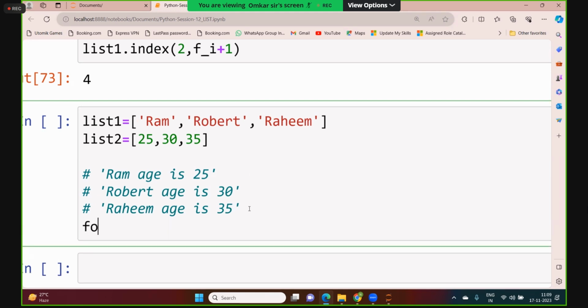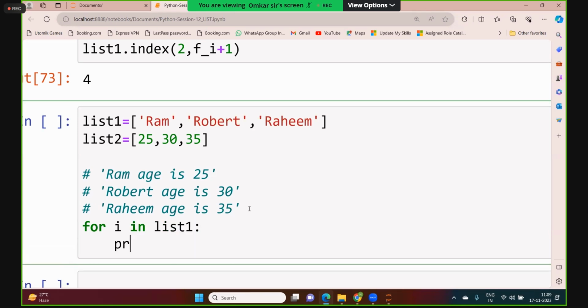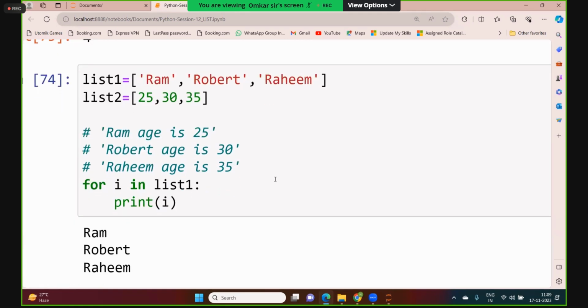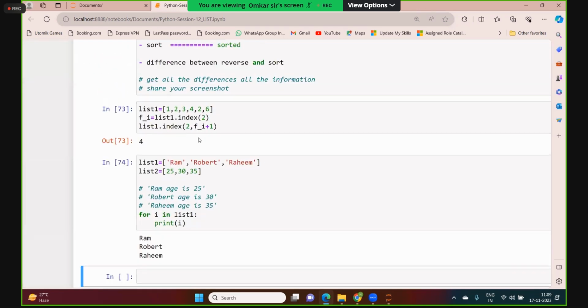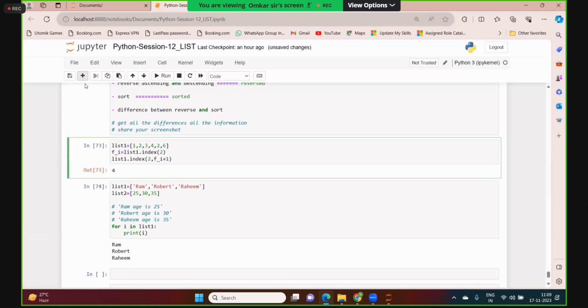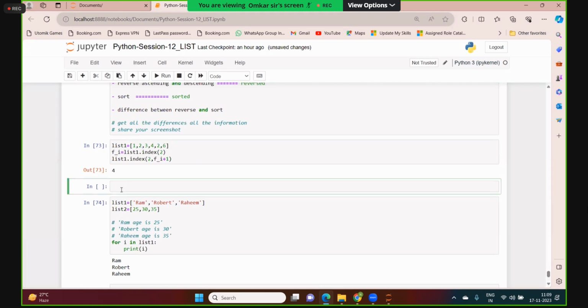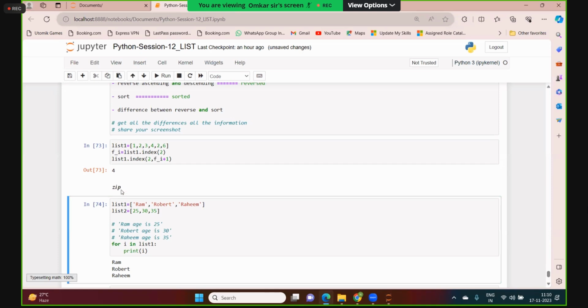So if you use for i in list1, then print i, Ram, Robert, Rahim is coming, right? Now let's do here. There is a keyword called zip. What is that? Zip. You know, zip the files? Like that, zip is there.